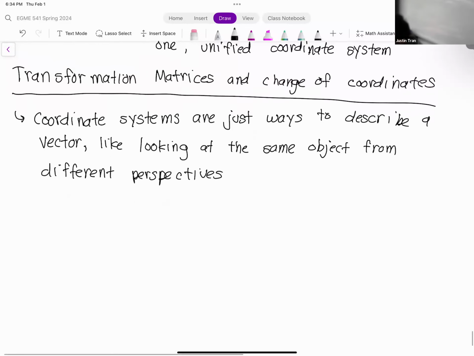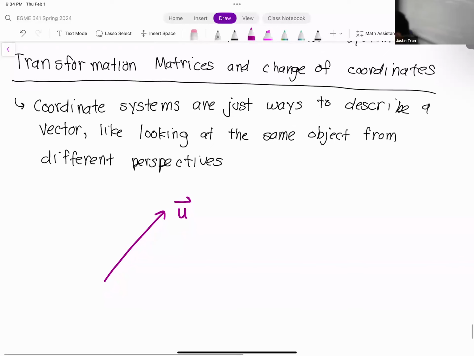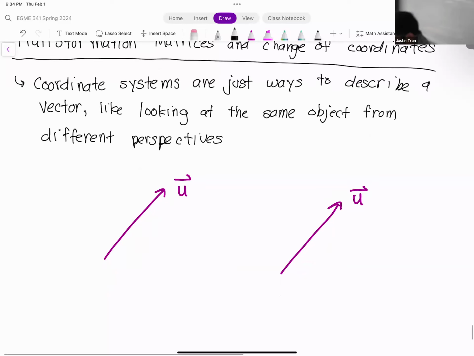So let me visualize it for you. Let's say that we have a certain vector. I'll call it u. And I'm going to draw that exact same vector over here. Another test of my artistic ability. I know the arrow looks different, but the size and the direction should be exactly the same. So here I have identical vectors.